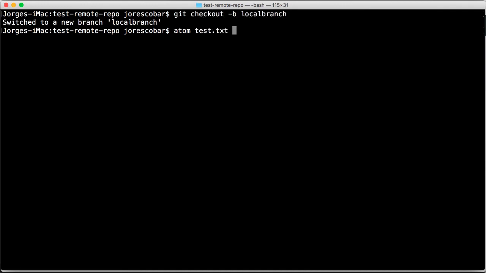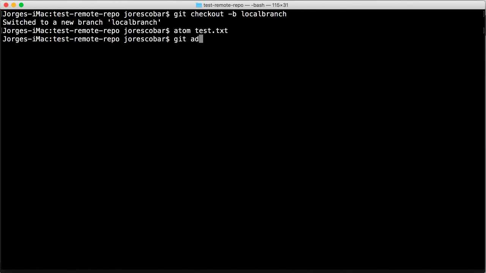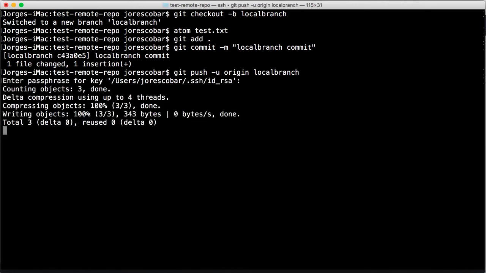Now let's change the test.txt file and add a line that says, this line created in local branch. Now save, git add, and commit. Now how do we get this branch up to our remote repository? Just do the following: git push -u origin local branch.